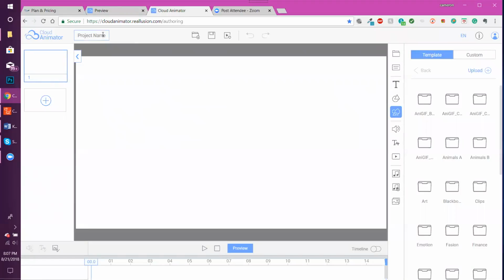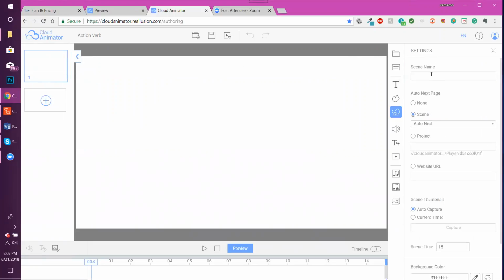Here at the top, we're going to name this. Let's give it an action verb. Okay, cool. And from here, I want to go into the scene settings. To do that, you can hover over to the scene and select the scene option, or you can press the shortcut Control E. And then to the right, you can adjust your scene settings. So the scene name, this first scene name, I want to name this intro. And for auto next page, I want to set this to none, and I'll go more in detail why. And I want to set the scene time to about 25 seconds. Okay, cool. Now we have our Cloud Animator set up and ready.